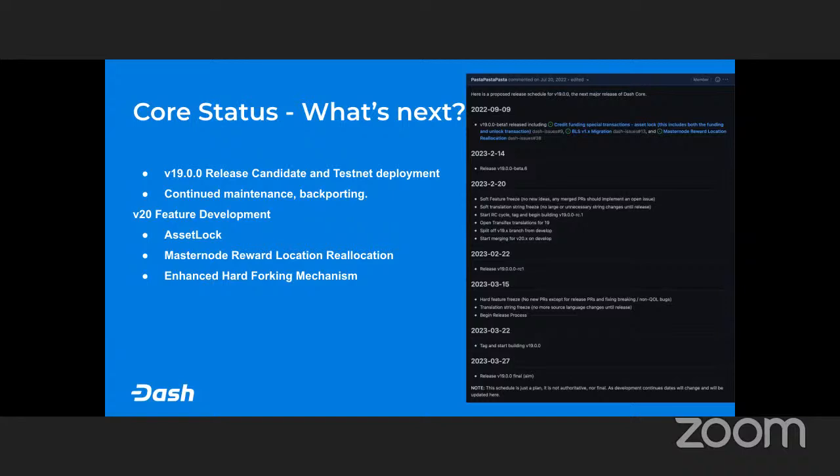That should allow about 4 weeks or so on testnet. We're releasing RC1 right now. Probably 4-ish days or so after we release RC1, we'll plan on hard forking testnet, and that will activate the new high performance master nodes and the new BLS stuff. All of that will be activated once we hard fork testnet. So yeah, that's about it with v19 stuff.